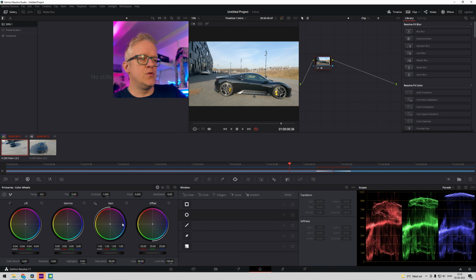So the first thing you want to do is increase your gain and lower your gamma or your lift until you get an image where you feel that this is a nice image.